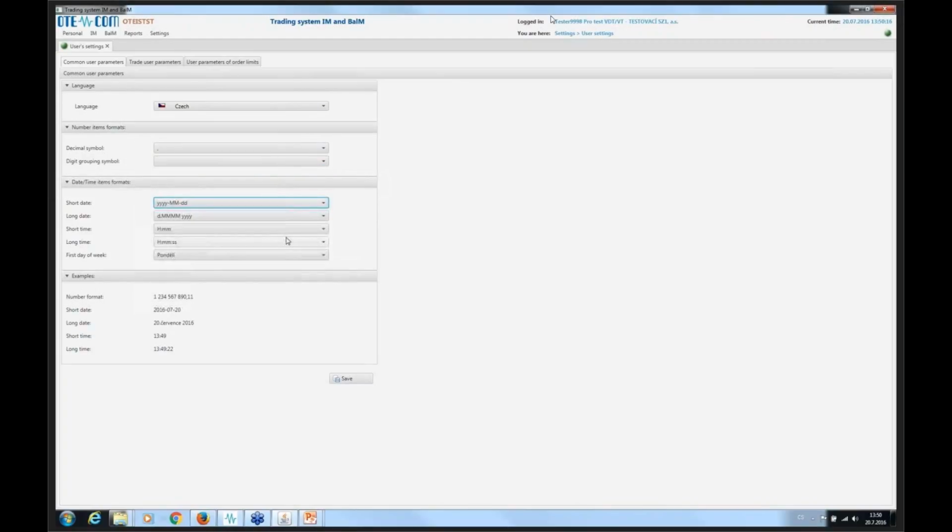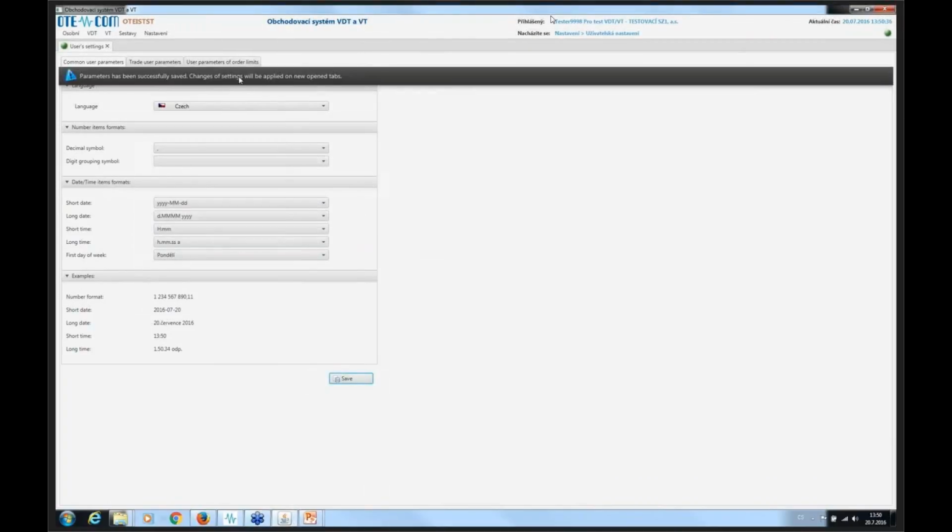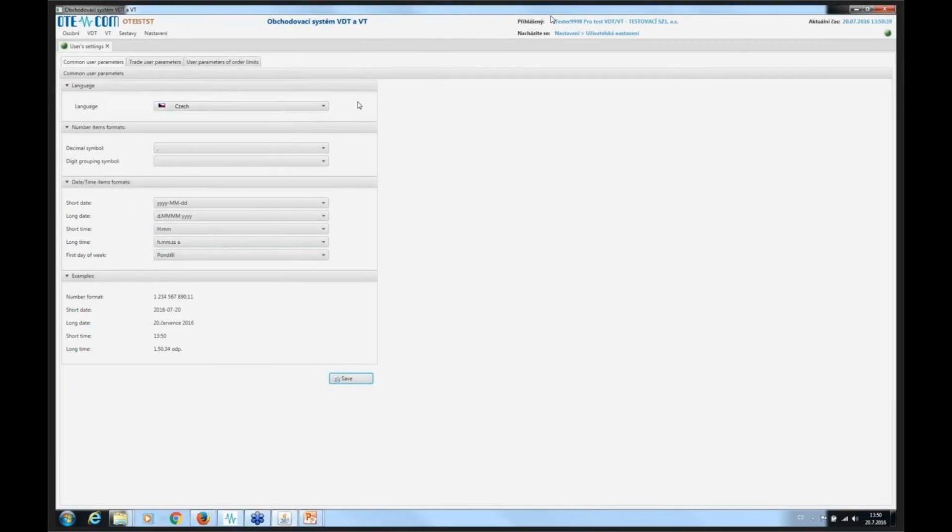So here we can select the date format, or the time format, etc. And for each tab we have to click the Save button separately. So if I want to save these settings, I must click on the button here at the bottom. The open tabs will remain in the same settings in which they were opened.